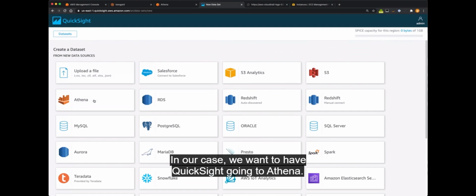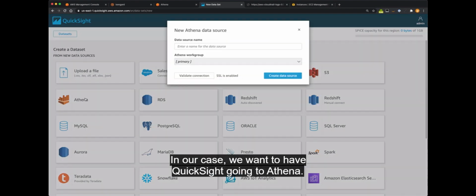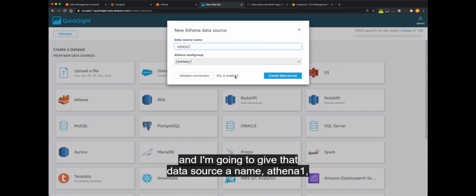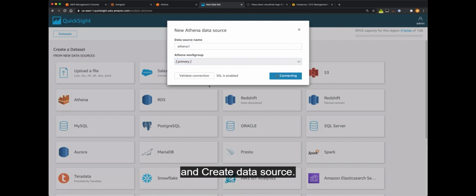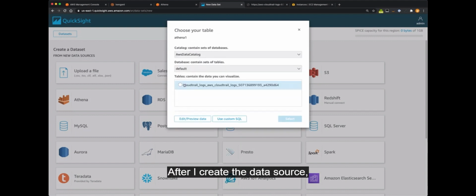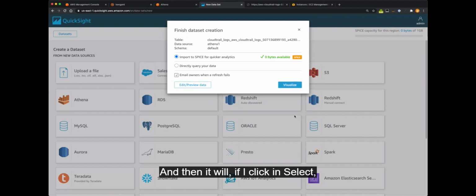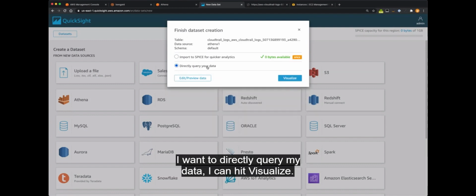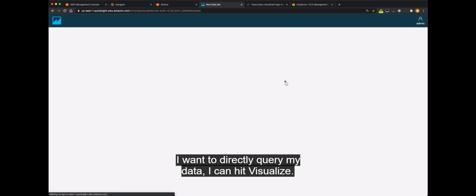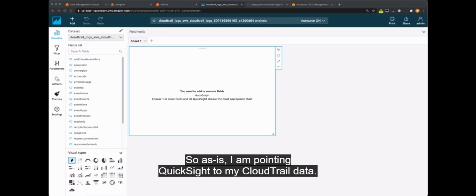In our case, we want to have QuickSight go into Athena. So I'm going to click here on Athena and I'm going to give that data source a name, Athena1, and create data source. After I create the data source, I can click here on the table that I want to visualize, right? And then if I click on select, I want to directly query my data, I can hit visualize. So as is, I am pointing QuickSight to my CloudTrail data.